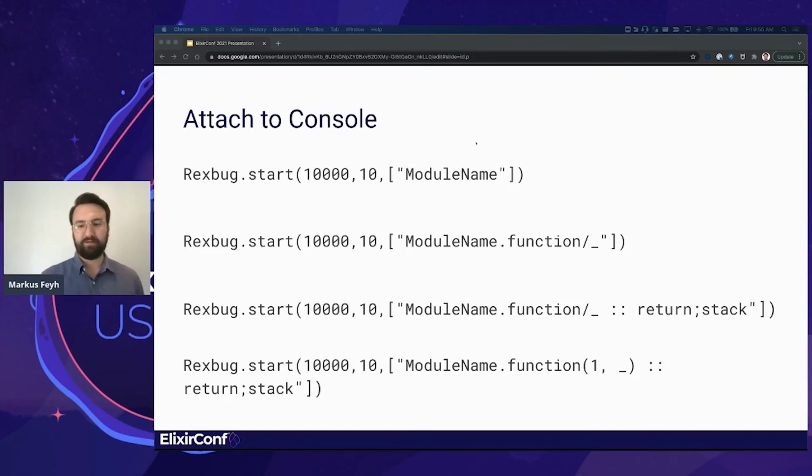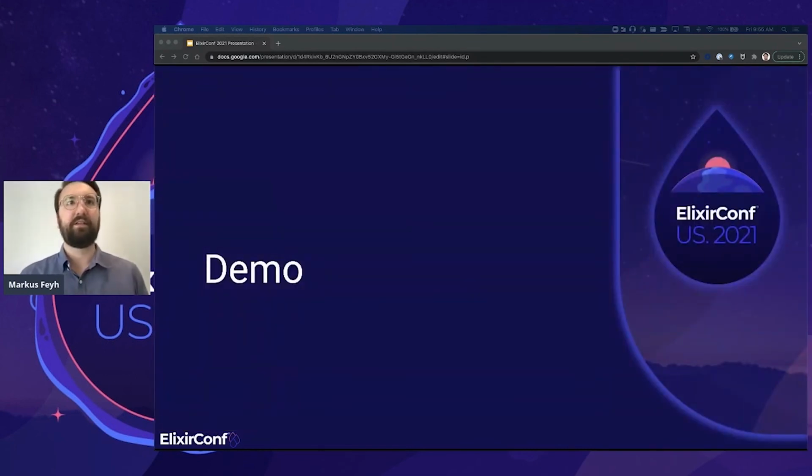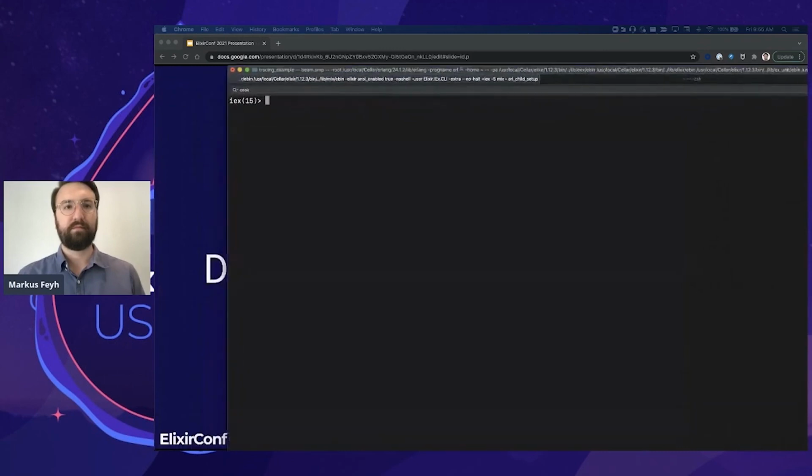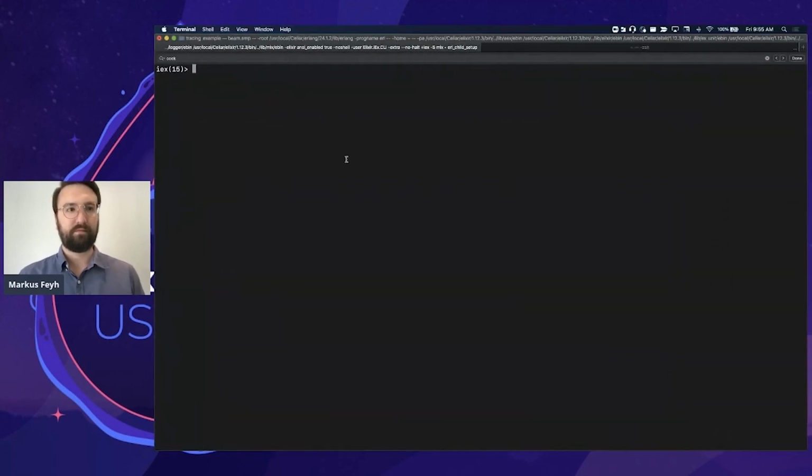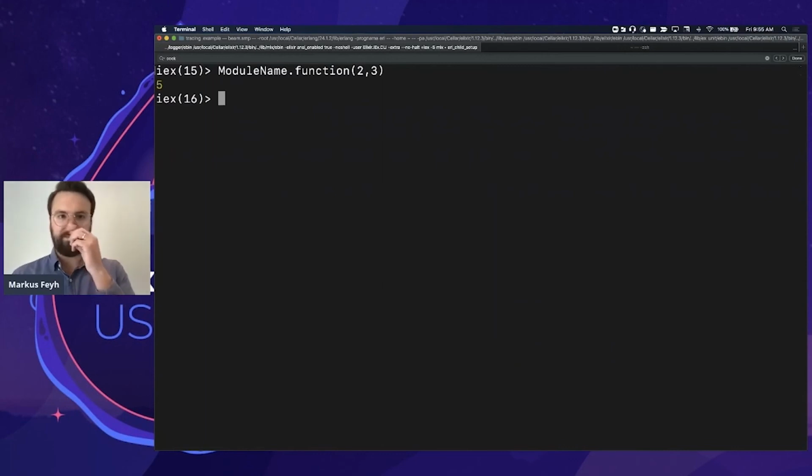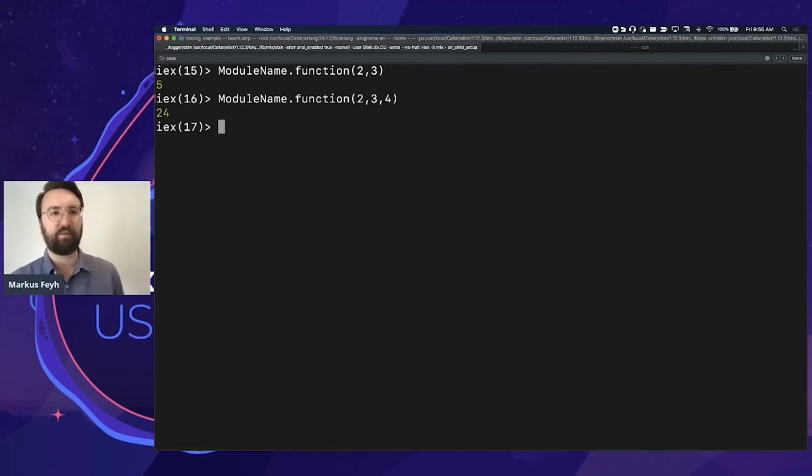All right, so let's jump into the demo. I'm going to drag a terminal over. Make this a little bit bigger. I'm going to show you our function working. We're going to do 2 and 3, and we'll get 5 back there, and then we'll get 24 back there when we're multiplying them together. Okay, so we're ready to trace.